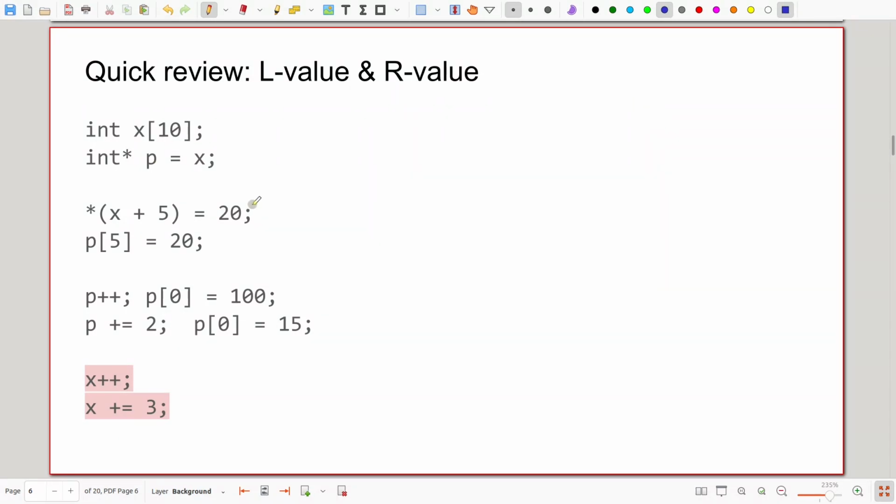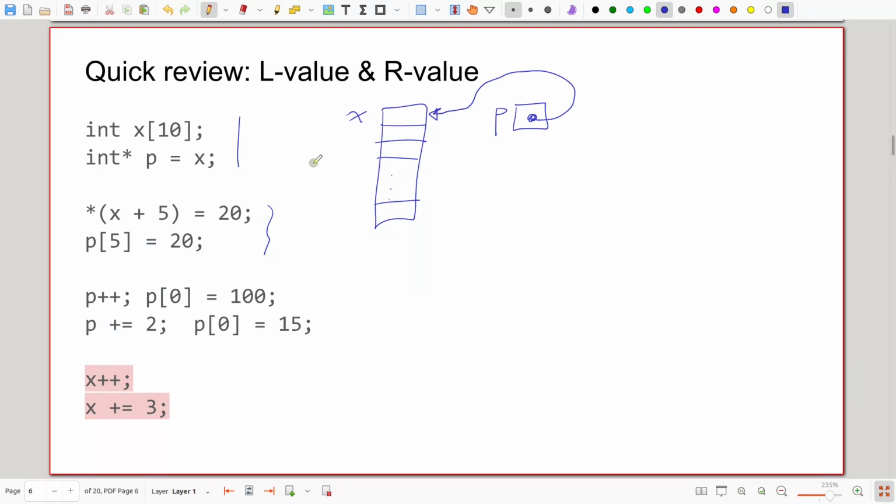You can think of it this way. This is the same thing. You have array x, and you have pointer p. You can use them interchangeably. But a pointer has a location, so you can say p points to x, and you can increase the value of p. If you increase the value of p, p moves. So when you say p++, it points to this value.